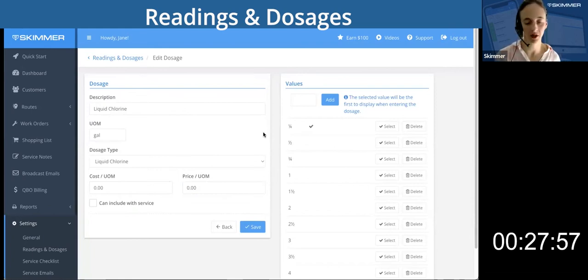That's right, because Skimmer allows you to set different types of pricing models: service with chems, without chems, and then with specific types of chems. So here you can say chlorine's included, acid is not. Or chlorine and acid are included, something like Algitech is not. That's where you can go and configure those things.